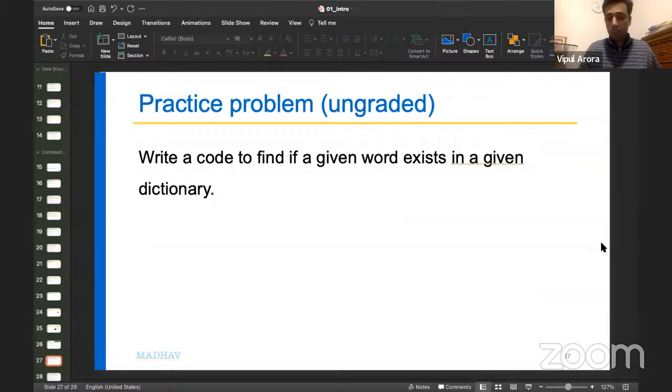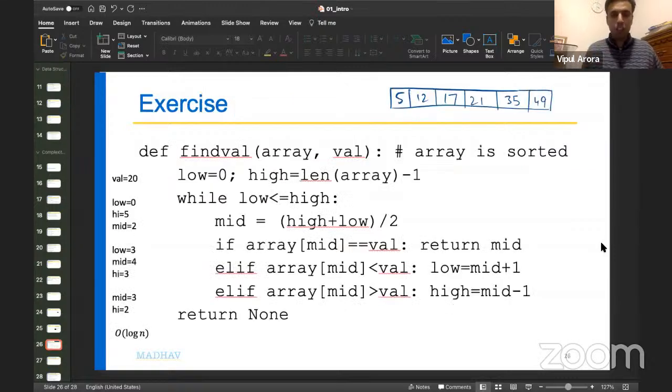Now one more word of caution: your algorithm very much depends on the basic operation which you are using.